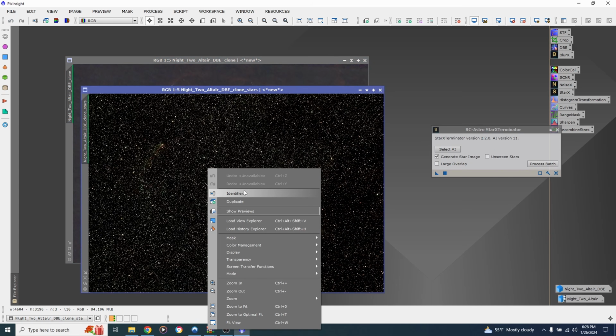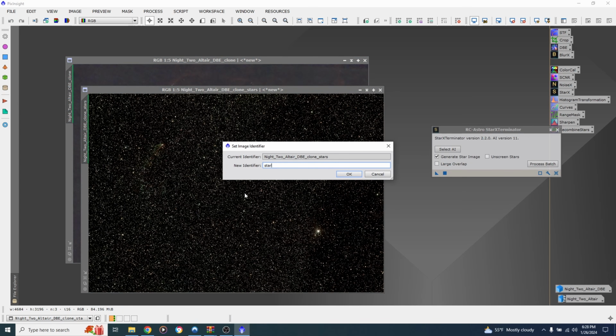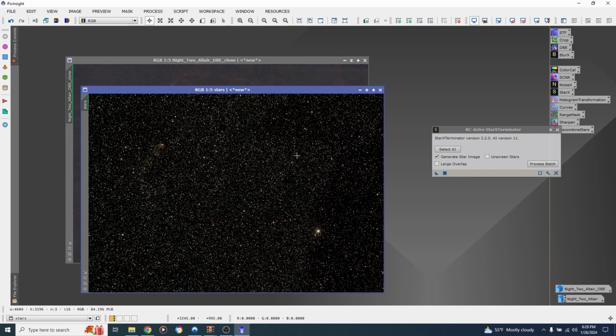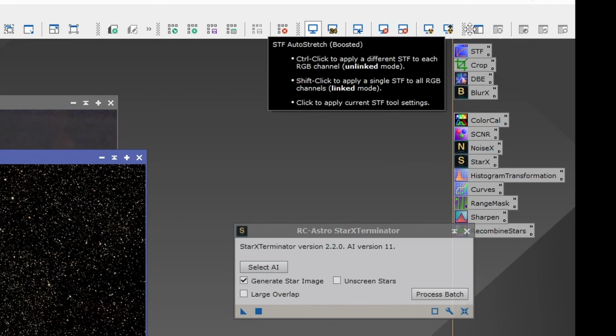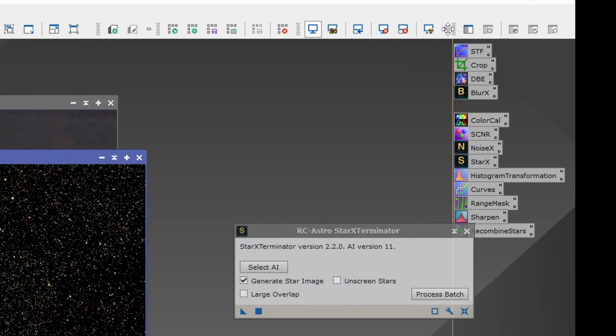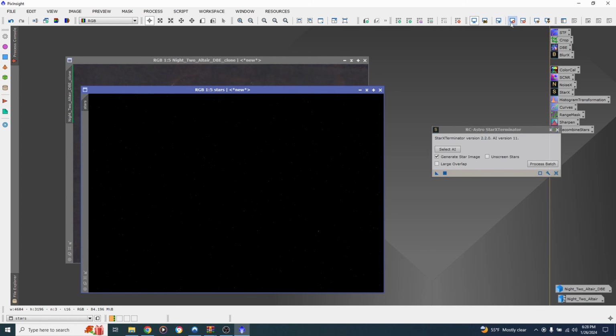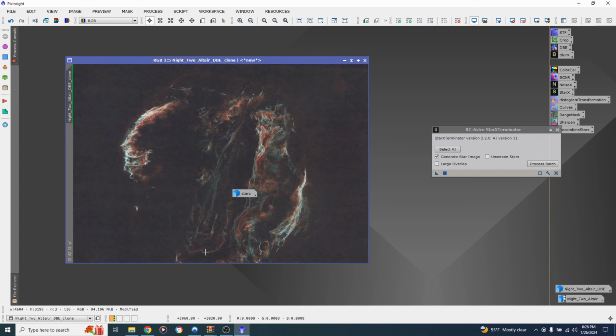I'm gonna right click the star only image, go to identifier and call it stars, all lowercase, that's very important. And then I'm gonna turn the stretch off, the auto stretch. We're gonna stretch the stars manually later, but I do that by clicking this TV with an X. If you don't see some of these icons up here, by the way, they might be hidden. You might have to move some things around, see how that just hid those? Yeah, it took me a while to find them, but they're in there somewhere. So let's turn the auto stretch off of the stars, minimize it, put it down in a corner somewhere, we'll come back to it later.